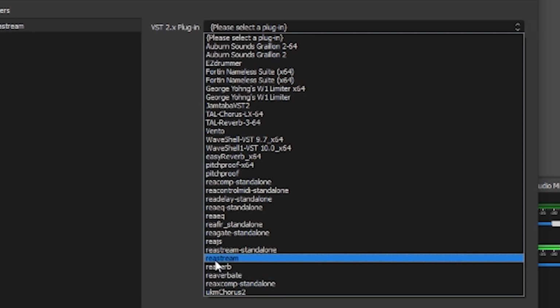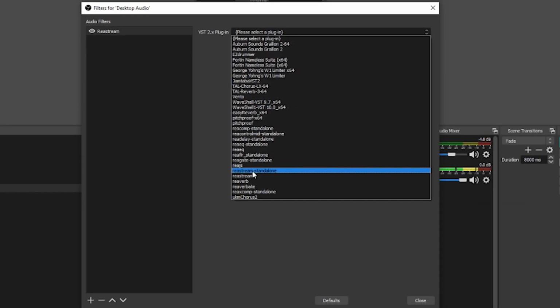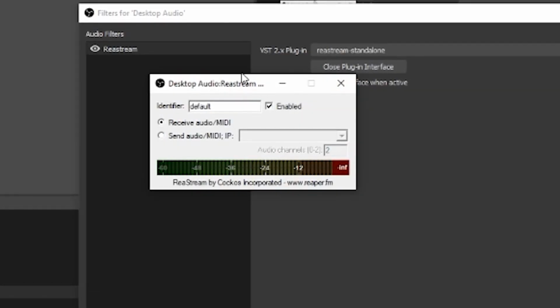What I've noticed is the ReStream DLL file from Reaper, when I copied and pasted it, it actually caused OBS to crash. And what I was actually using the whole time was the one in the ReaPlugs folder that you can download just from Google. I'll include a link to that download in the description. You open it up, the same interface comes up, but this time you want to select Receive Audio. So it's receiving the audio from Reaper into OBS, and that's it.